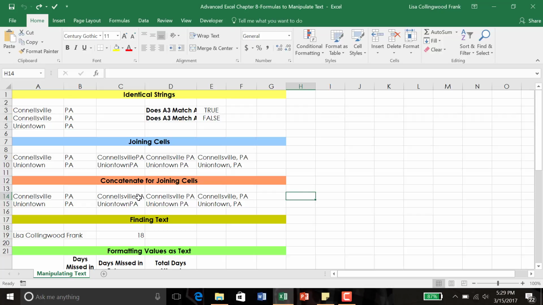What I would like to point out, if you look in this section, you will see three different options. So I have Connellsville, PA with no space. I have Connellsville, PA with a space between the city and the state. And then on my third example, I have Connellsville, comma, space, PA. So when you're using this function, if you are looking to put things between your joined cells. So in this case, here I was looking to put a space to separate the two words.